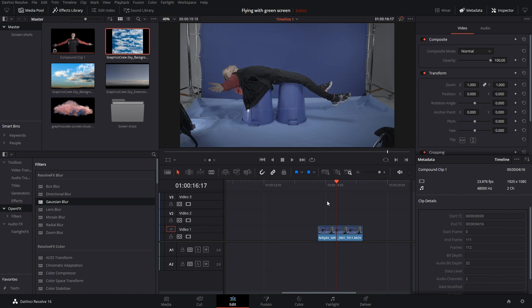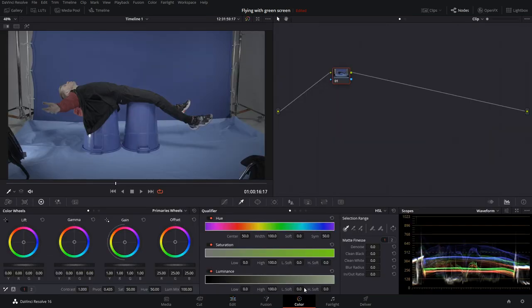Hey, you work with what you got. But because of the way this shot's set up, we're actually gonna have to work in it in Fusion. But why? Well, let me show you. We'll go into the color page.